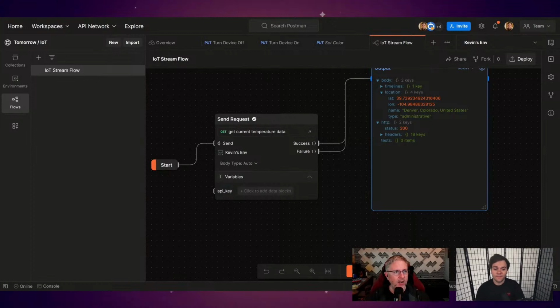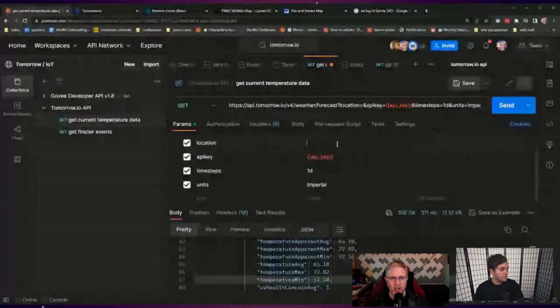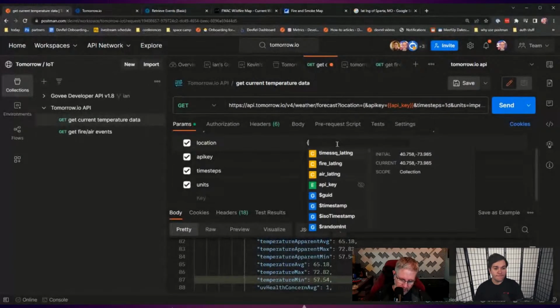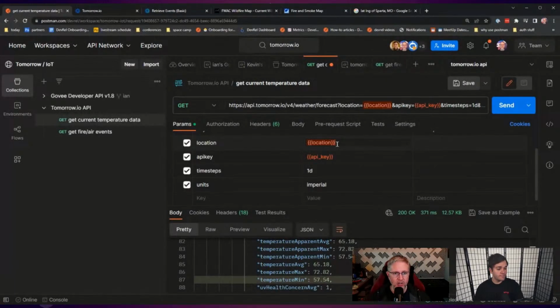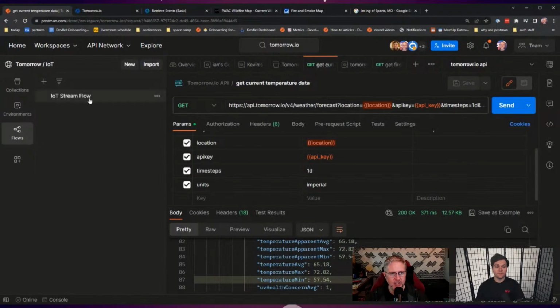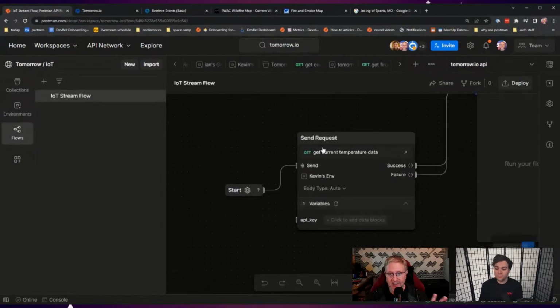Okay, all right. So let's go back over to what I'm doing here, and I'll go figure out how we're going to pull that in as a parameter. So all I'm doing in my request right here is pulling in a value called location, which is going to be empty to start out with. But if we go back over to flows, the nice thing about working collaboratively in a workspace like this is I can see everything that Kevin just built.